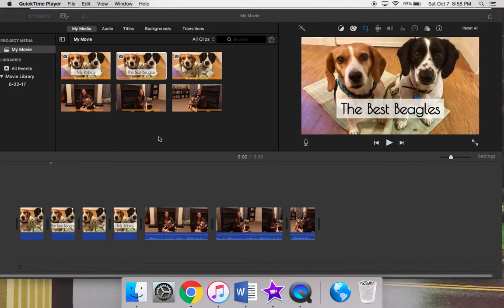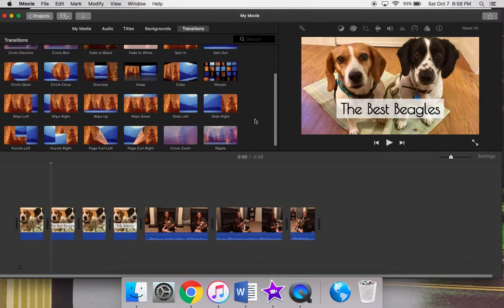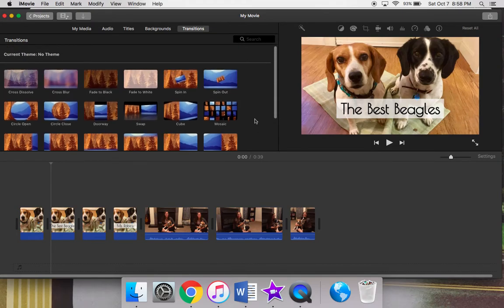Using iMovie, I'm going to show you how to add transitions between your photographs and your video clips. So down here below, I have all my photos and video clips edited, ready to go. So now I need to add transitions. On the screen up here, I see this button that says transitions, so I click on it, and I see a wide variety of different transitions I can use.